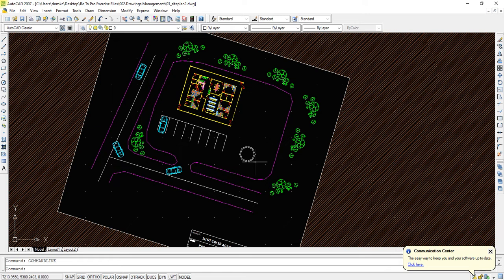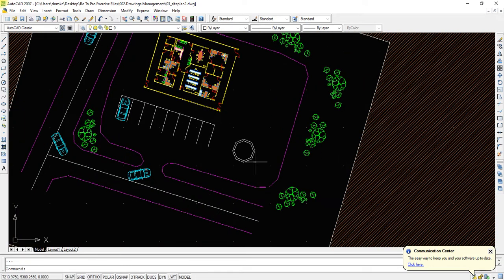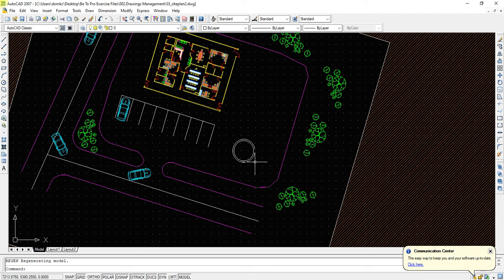So the problem here is only a display issue, which can be sorted out by cleaning up the display of this geometry. I'm going to use a command called REGEN. Type RA on your keyboard to launch the regen command. Press Enter, and you can see that AutoCAD regenerates the database and cleans up all the curved geometry on screen.